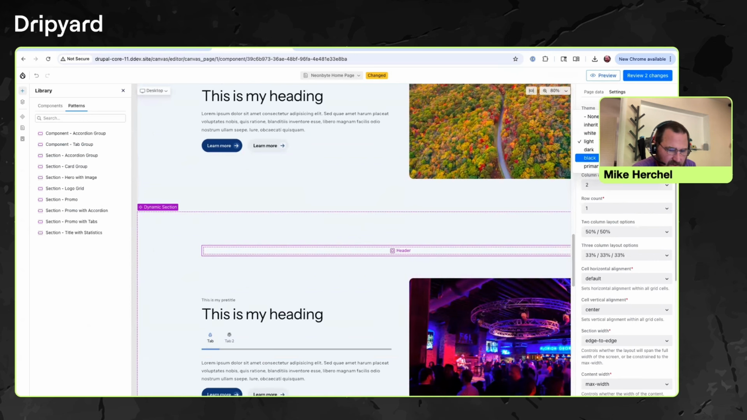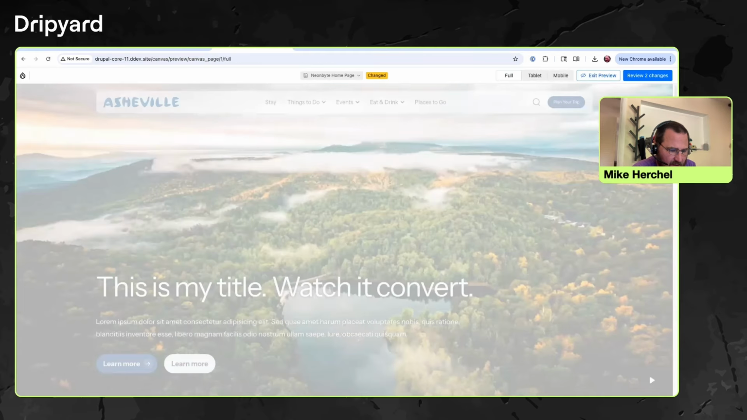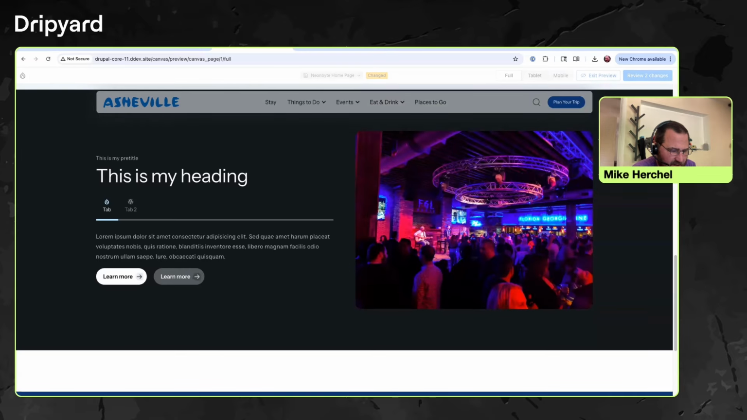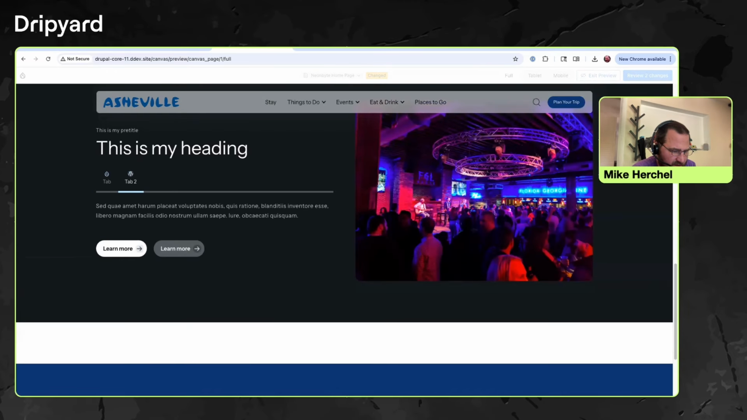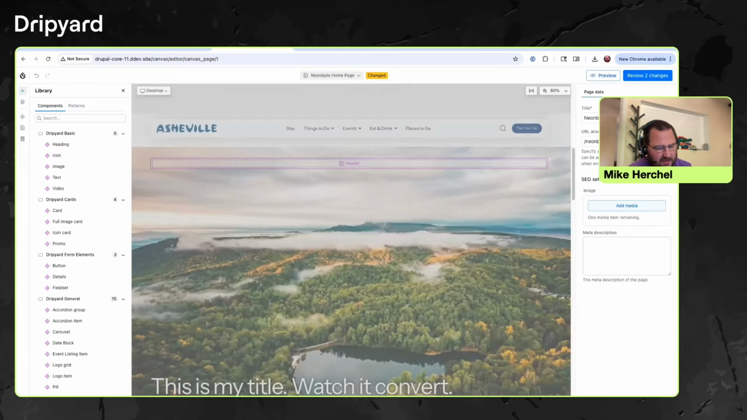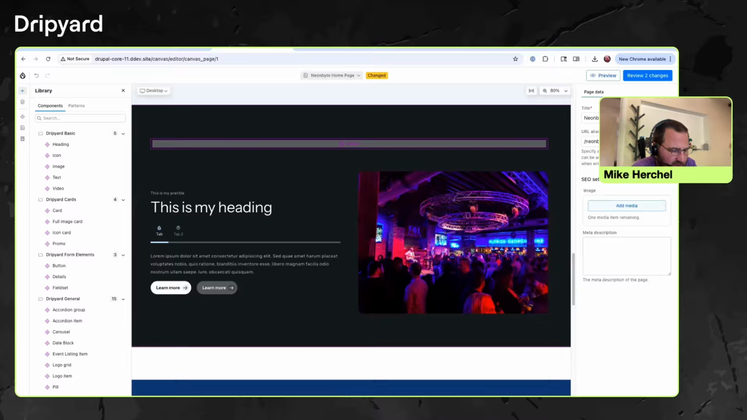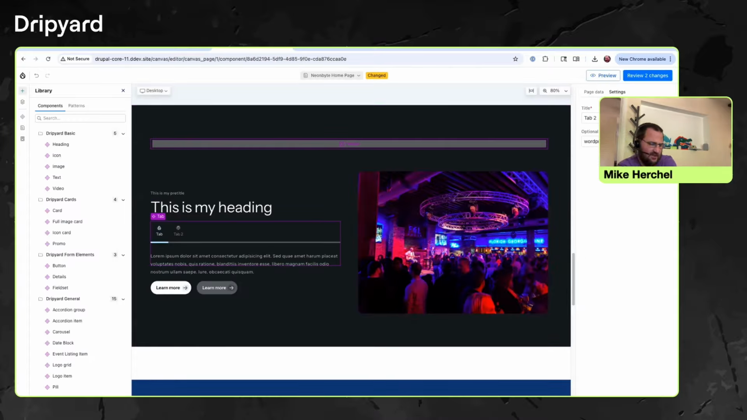I'm going to maybe change this one to dark. So at this point, if I scroll down, I basically have tabs inside of my promos, which is kind of cool. And I really like demoing this because it's something that Layout Builder cannot do really easily. Layout Builder doesn't have the normal concept of slots where you can insert a component into a component into a component, which is what we have right here.